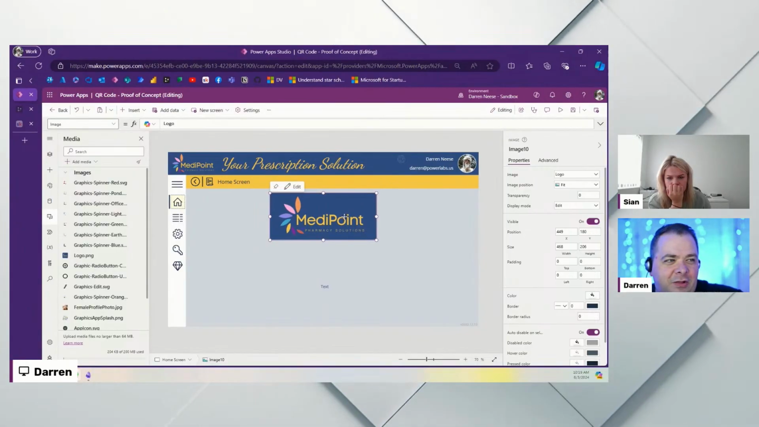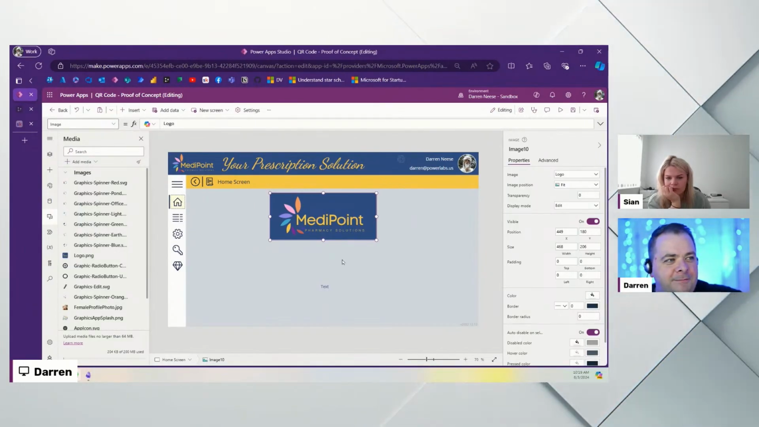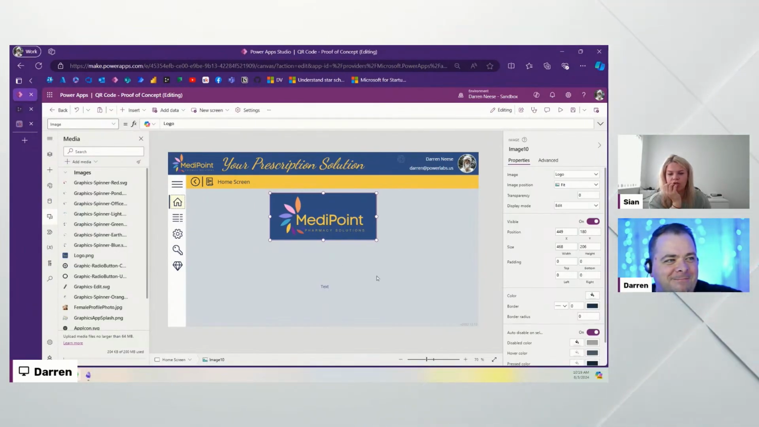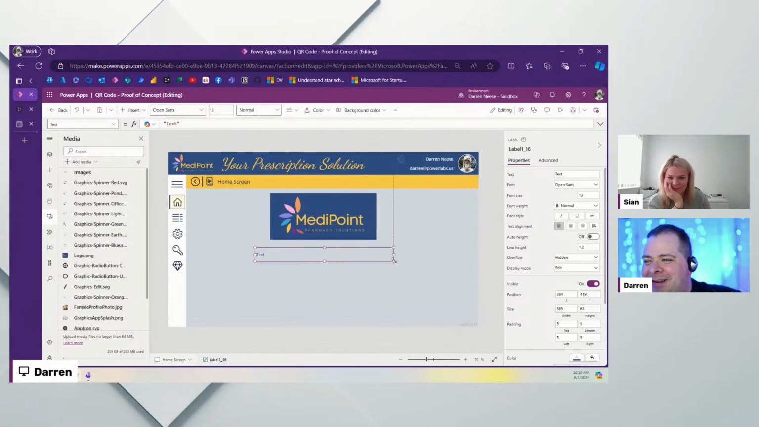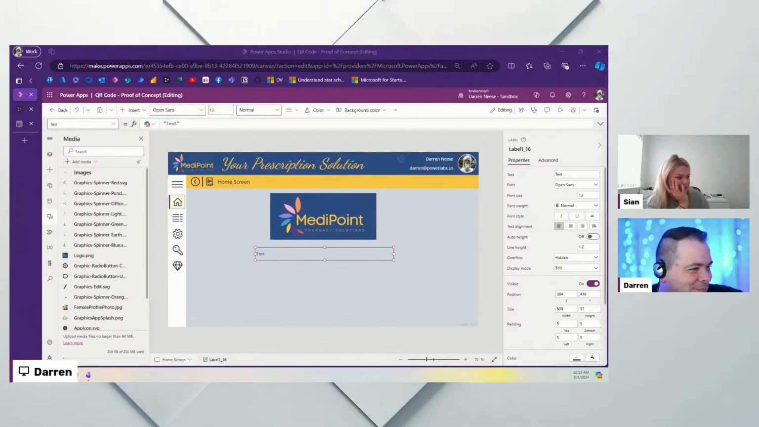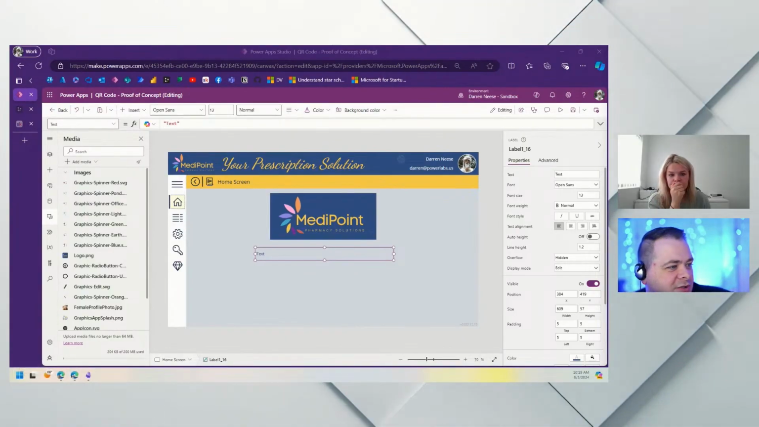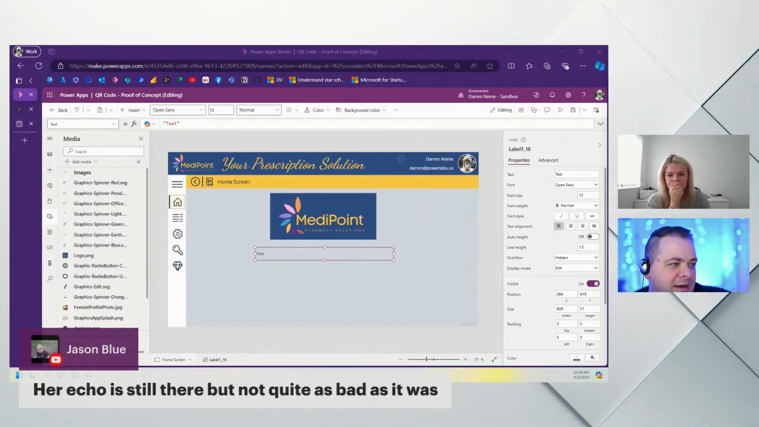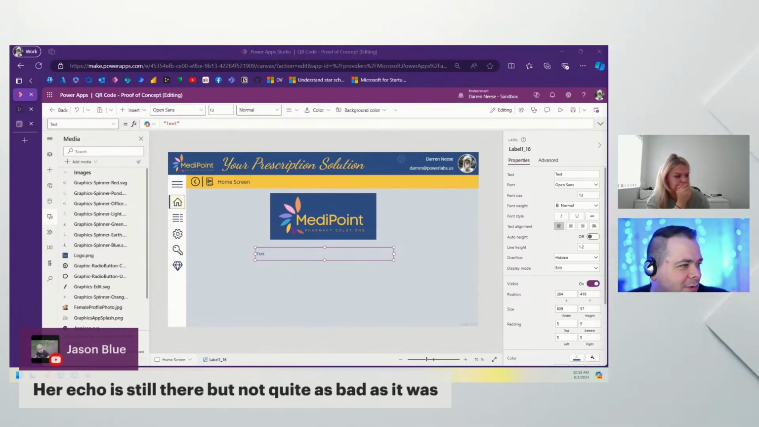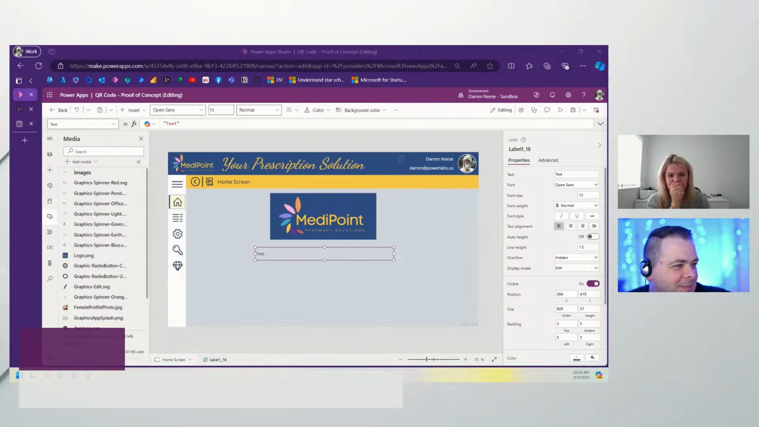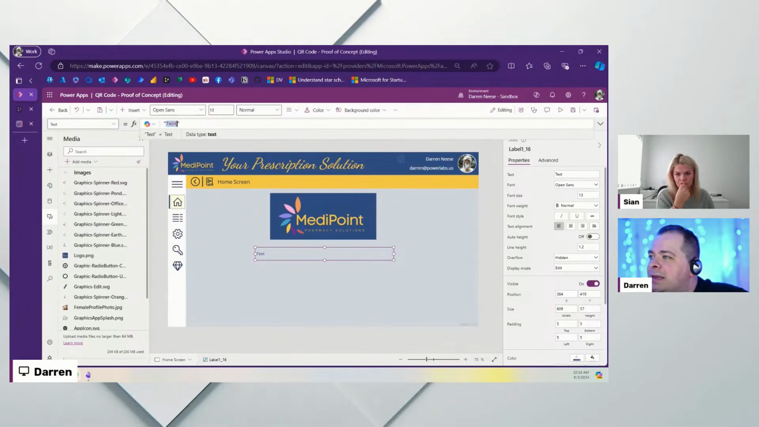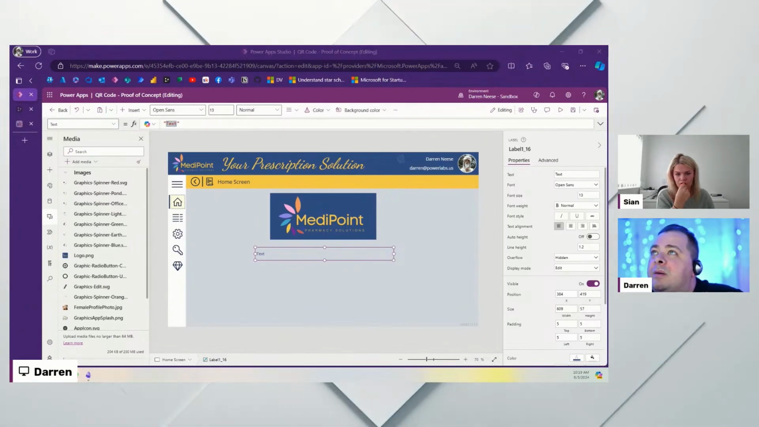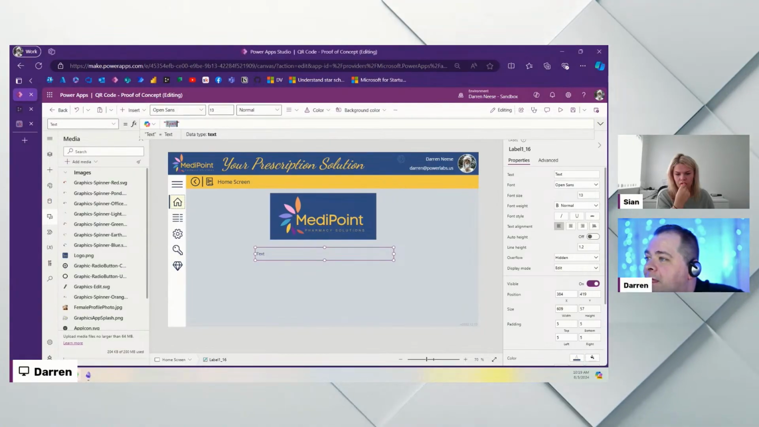Now, do you like how that looks? Should it be smaller or larger? Looks good. Looks good. Okay, very good. Sorry, I'm cautious about speaking because of my echo. Oh yeah, you're good. Okay, so Jason says her echo is still there, but not quite as bad as it was. So hopefully it's manageable.